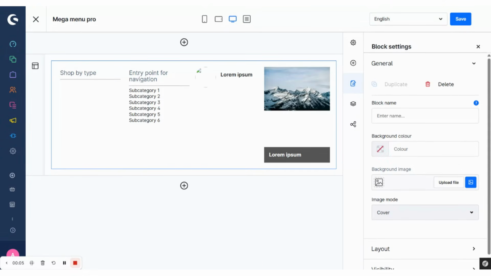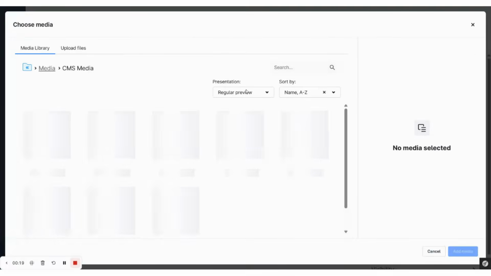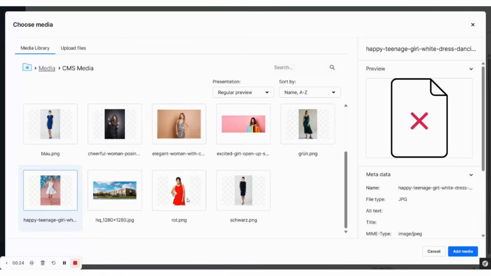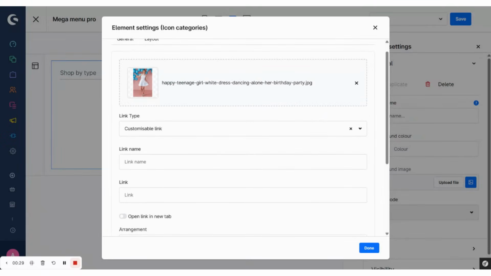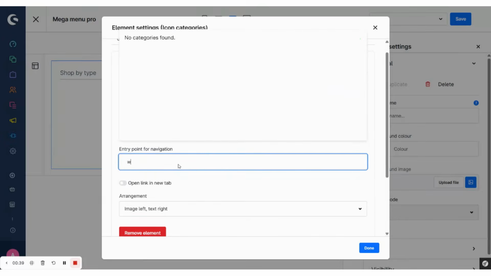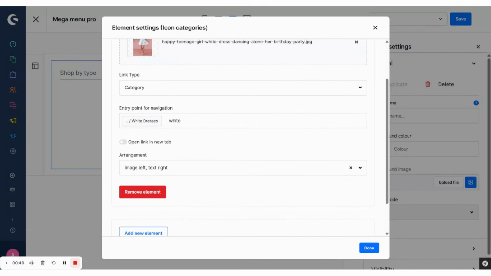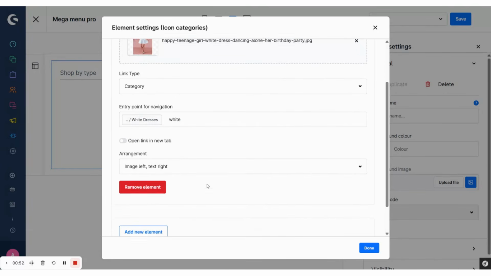We have now adjusted the remaining columns with the elements we want to display and can configure each element individually. For the icon categories element, we can choose either an icon or an image. We then select the link type with the options Custom Link, Product, or Category. We choose Category as the link type and then select the category we want to link to. Optionally, we can open the link in a new tab and adjust the arrangement of the image and text.